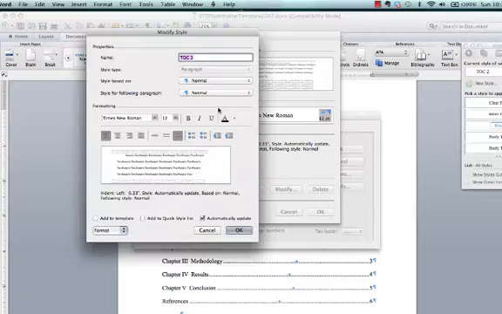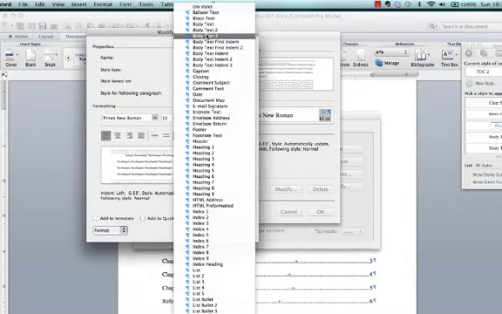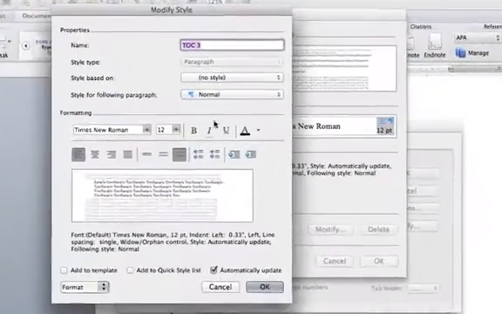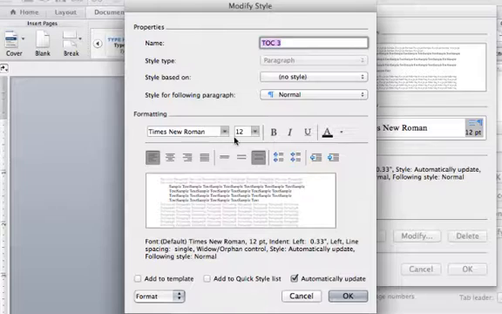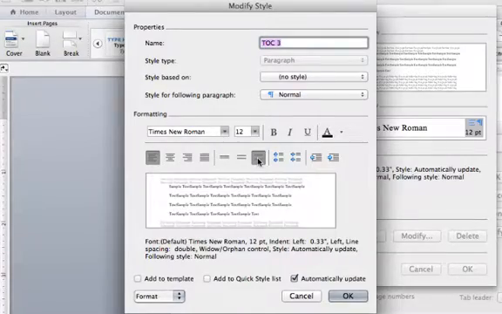Again, style type should be set to paragraph. Style based on should be set to no style. The font should be set to Times New Roman. Font size should be at 12. Font weight should be normal. Font color should be black or automatic. The text should be left aligned, and the spacing should be set at double.